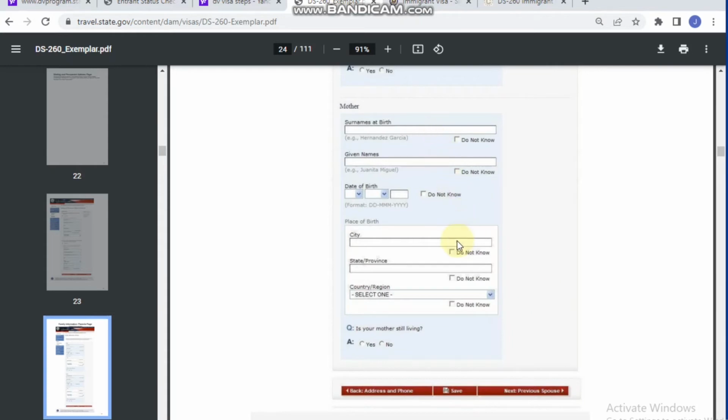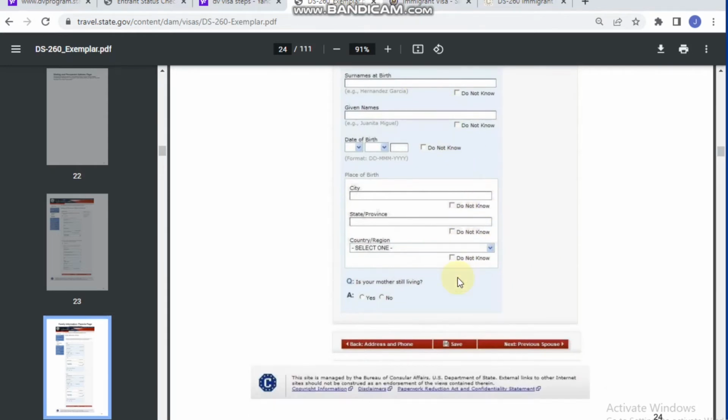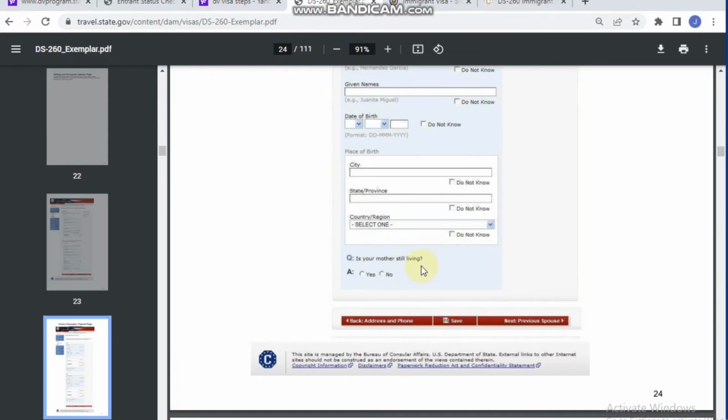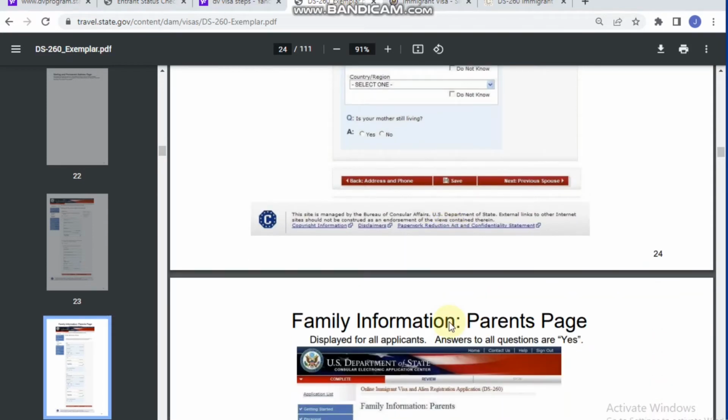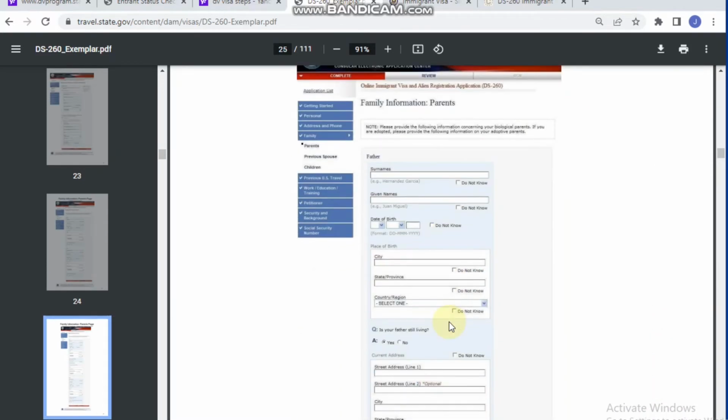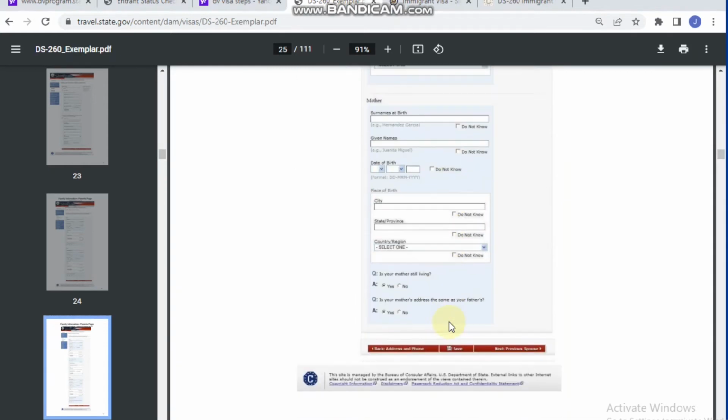Anything you know about it, include it. If you don't know, just check the don't know checkbox there. Is she still alive? Yes or no? Simple question. So always remember to click on save and proceed to the next page. So we proceed. This is just a sample.